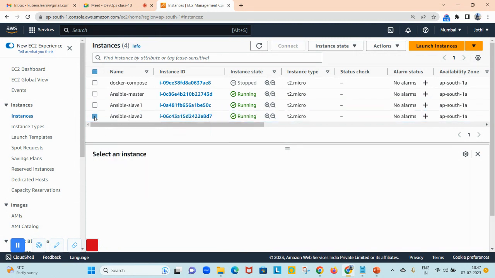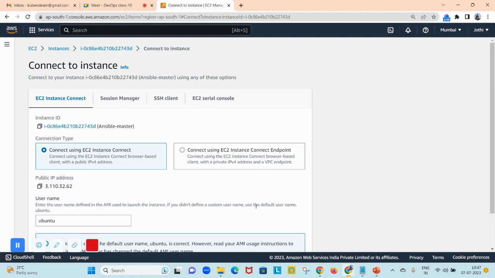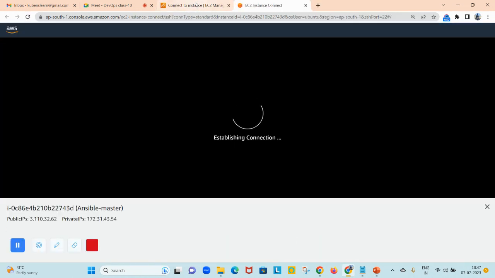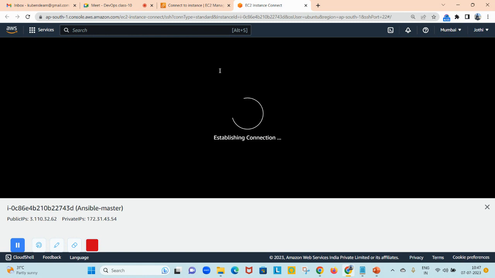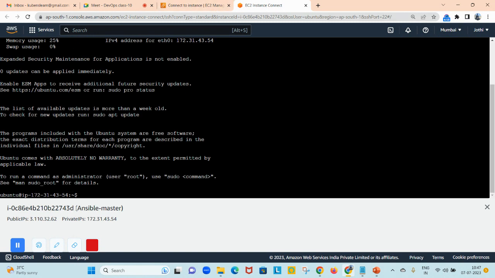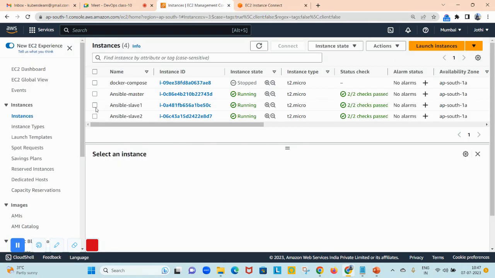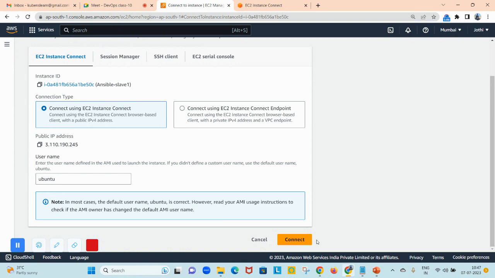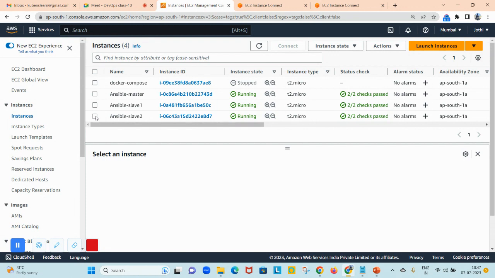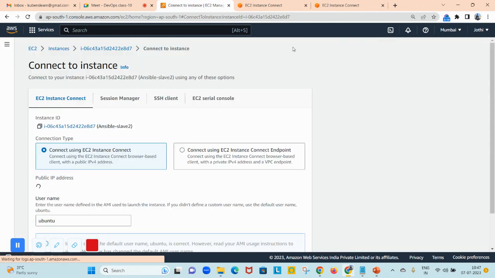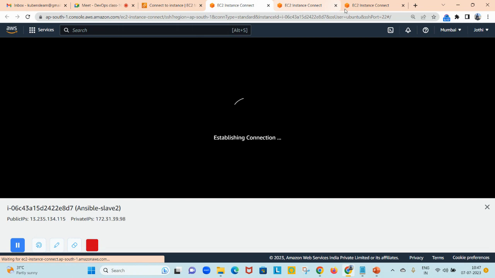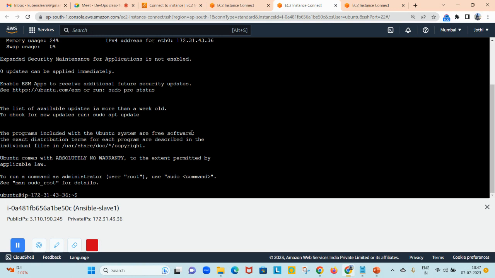So let us try to connect to all the machines. First I will try to connect to master. Let it get connected. So here you can differentiate, it is master, and then now I will connect to slave 1, and then now I will try to connect to slave 2. Connect. So this is master, this is slave 1, and this is slave 2.